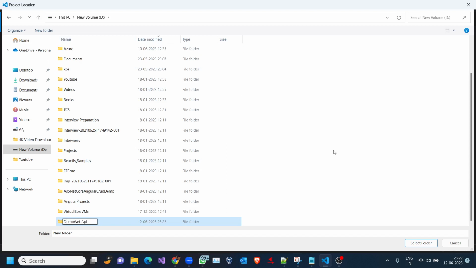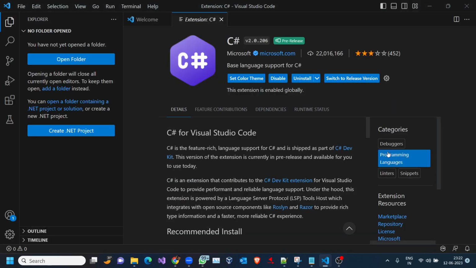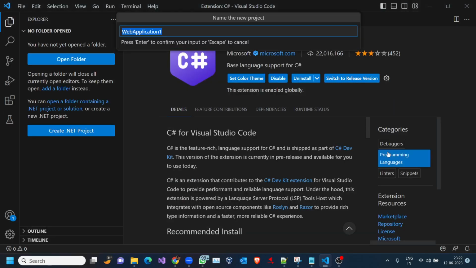Let me give it the name demo web API, and let me select the folder. Okay, what will it do? Let's see. Sorry, what is the application name? Demo web API, I will give.